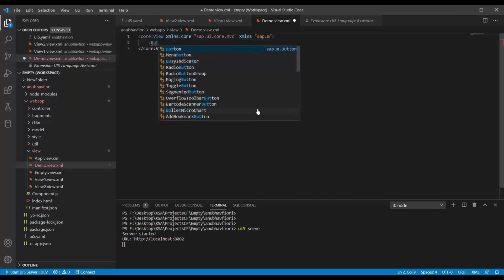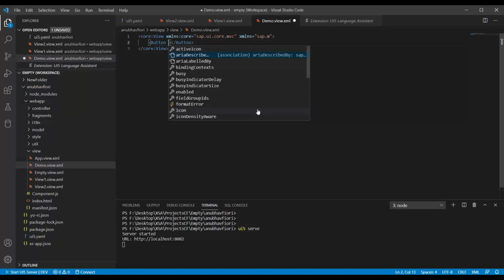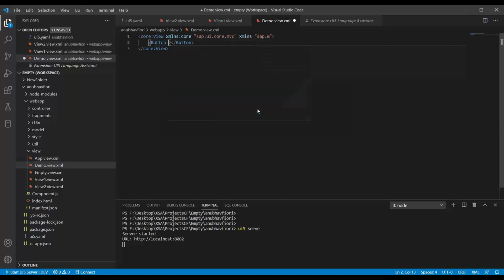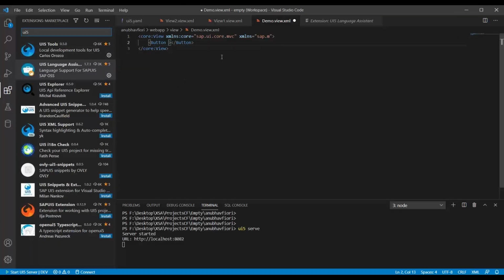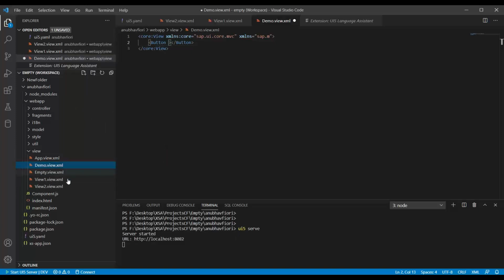Yeah, so you can say button, and there you go. You can see it shows you the button code, Control Space, and you see all the properties of the button are available, including the events. And that's the benefit of adding the extra bit of plugins to your VS Code. So a very similar BAS-like environment is now available to you to work with in the locally running VS Code environment, which gives me a kind of comfort level to work with the project.